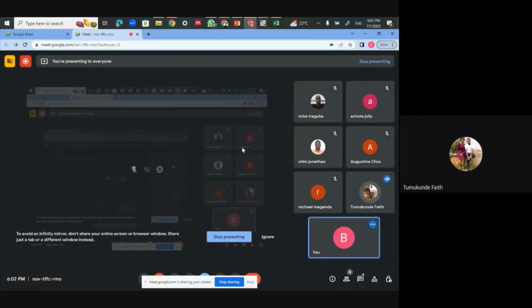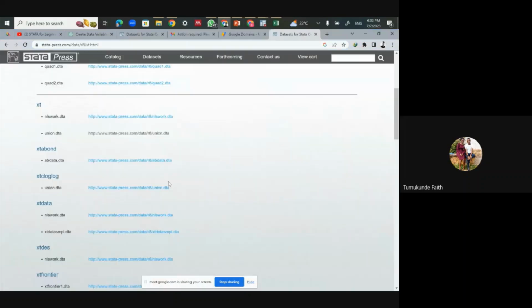When you go on Google and type "cross-section data set," what do you do after? I'm lost here. After typing that, you'll come to the options. Yes, these are the options. There are so many options.